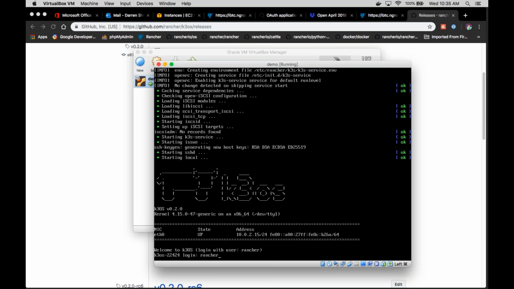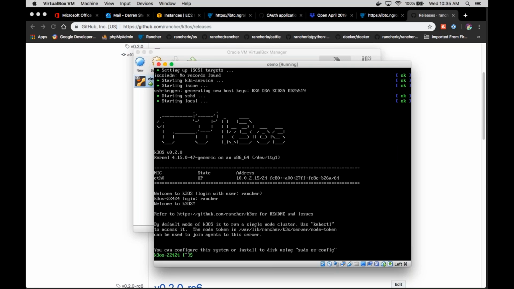So it is technically feasible to add other users, but we just don't really see much point. We just set up the Rancher user, and that's primarily what you're going to be using. When you log in, it gives you this little message. The last thing you'll see at the bottom says you can configure this system or install to disk using sudo osconfig. It's effectively a little script to help you do an interactive installation.